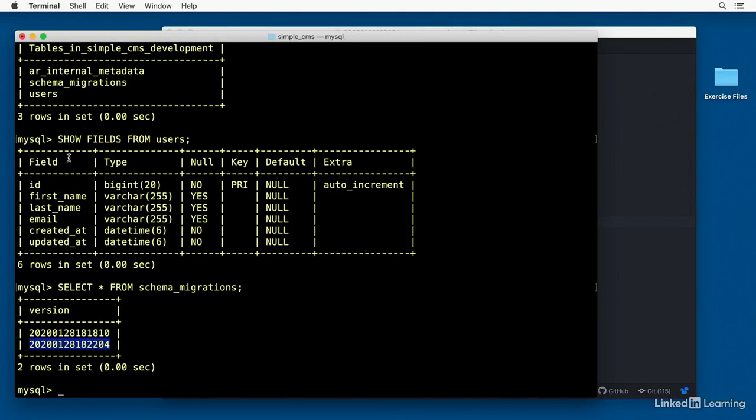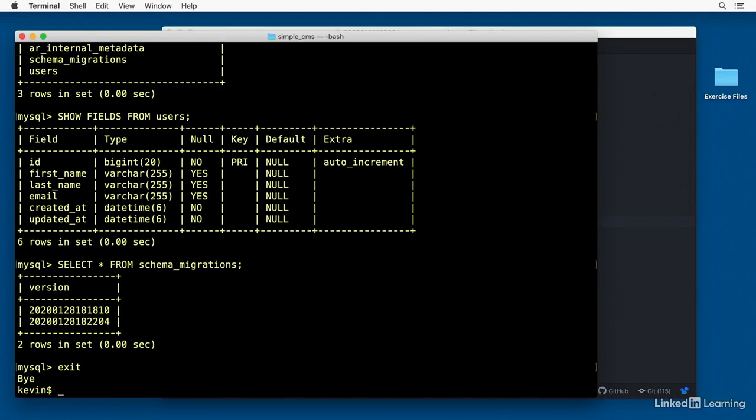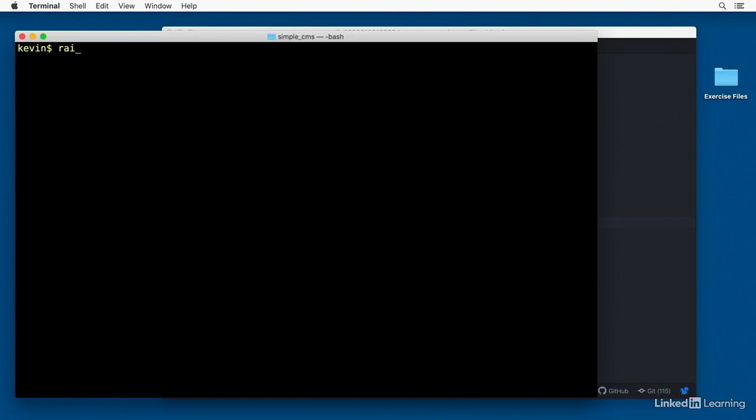We can see these in action if we exit out of MySQL. Let me just clear the screen. Let's try rails db:migrate:status. It'll give us a list of the migrations.